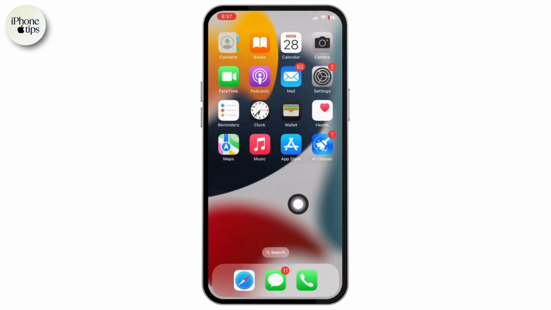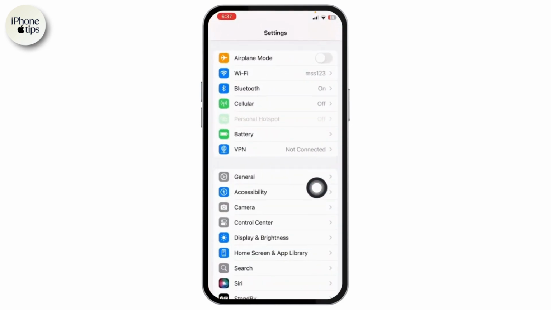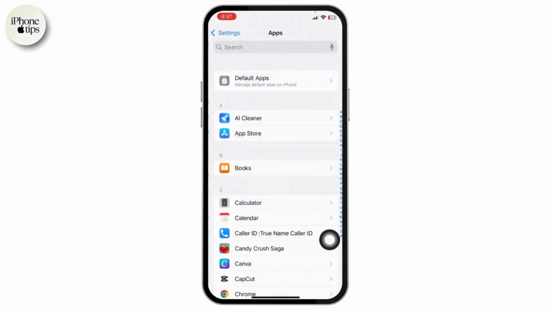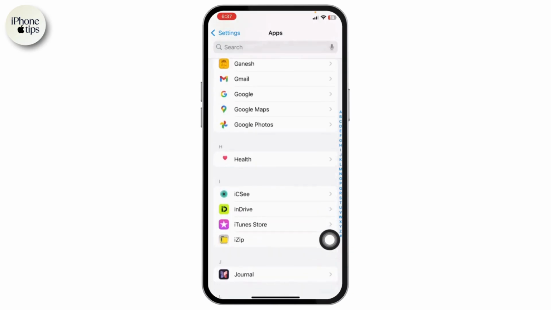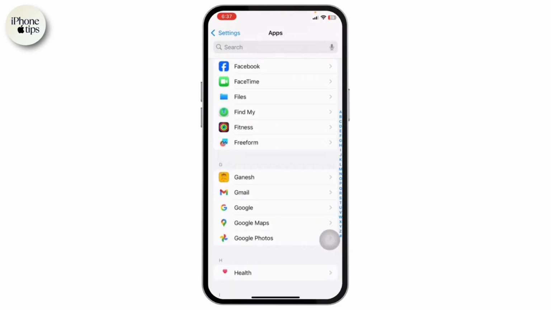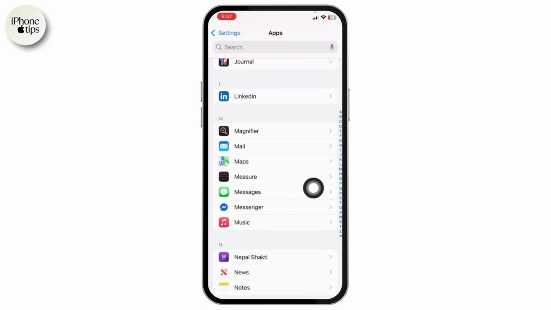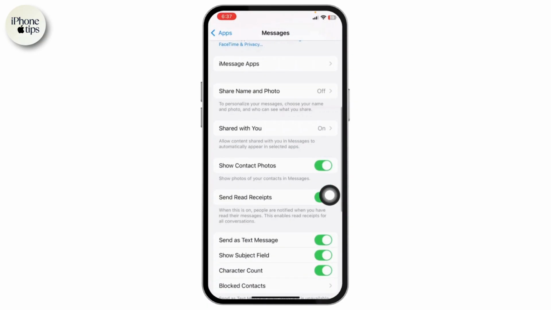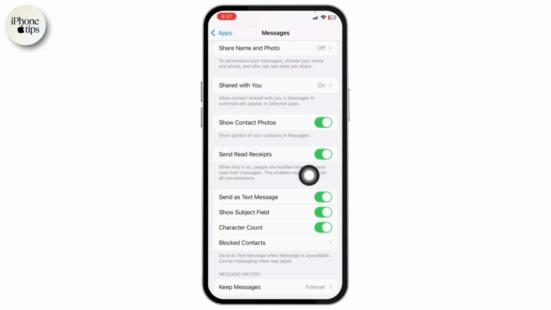To turn that feature off, just head over to Settings on your iPhone, and simply scroll all the way down until you see the option Apps. So simply select it, and from over here, scroll all the way down once again until you see the application that is Messages. So just tap on that, and once you tap on that, simply scroll all the way down until you see the option that is Send Read Receipts.